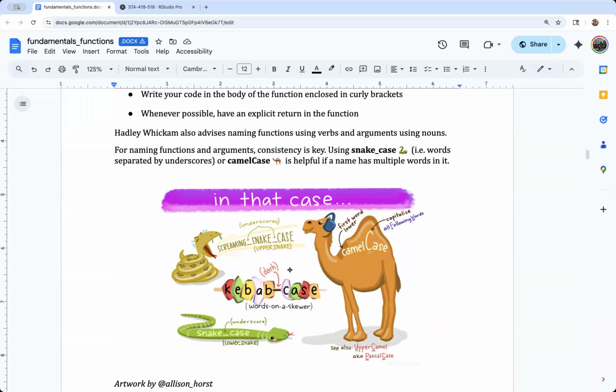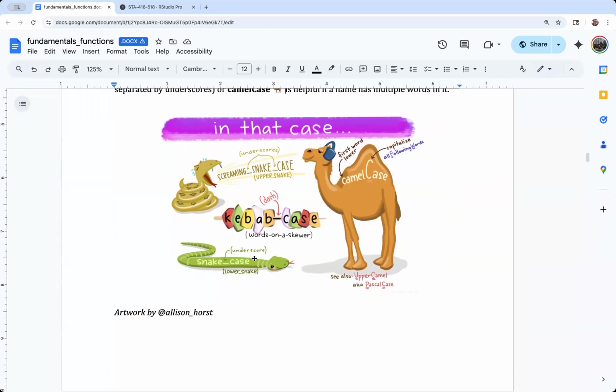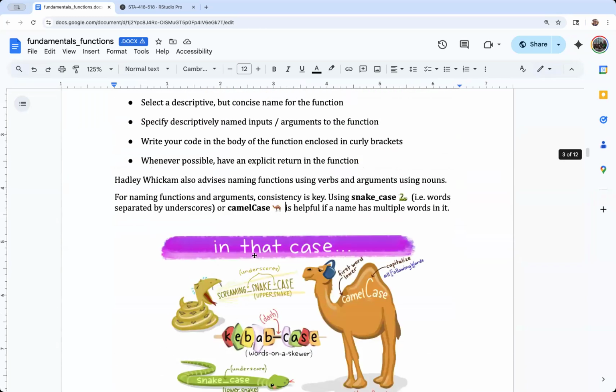Yeah, this graphic from Dr. Allison Horst nicely shows how you can have snake case, camel case. Kebab case doesn't work for R right out of the box super easy. You would need to enclose this in backticks. But you could use screaming snake case, essentially all uppercase snake case. That's an option for sure. Okay. But generally, I would recommend using either camel case or lowercase snake case. Good practice.